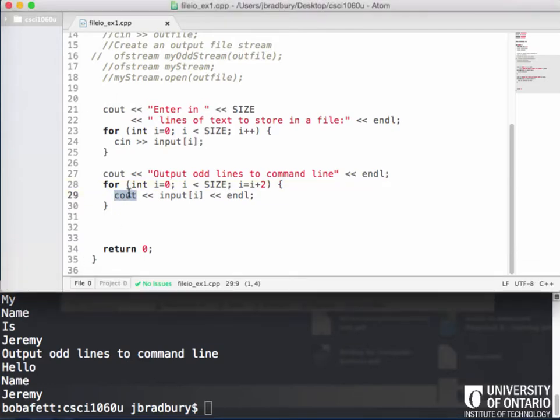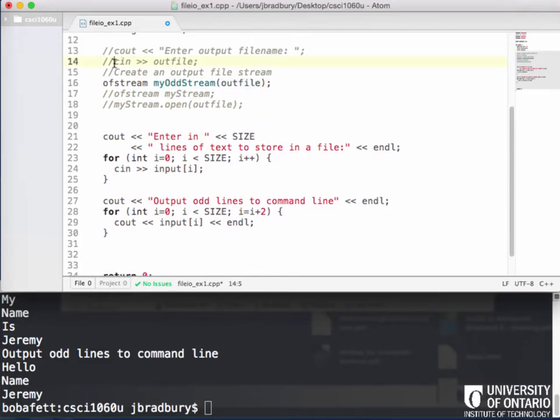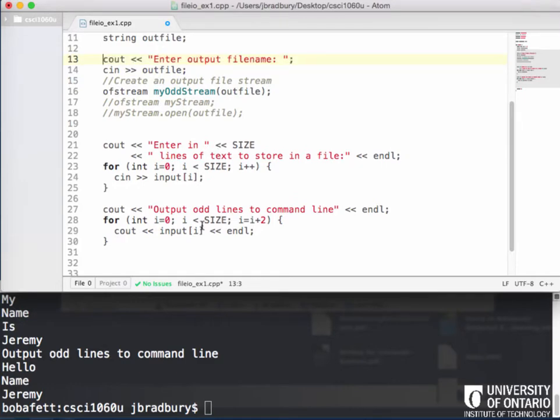cout works. Well, it turns out the cool thing about the output file streams is really, once we create the stream by doing this up here, ofstream, we create a new output file stream called my odd stream right here that writes to the file, whatever file we type in. What we can then do is down here for cout, all we have to do to write to this is change cout to my odd stream. And it will now output those lines of text to the file. So basically, output to a file is the same as output to the command line.